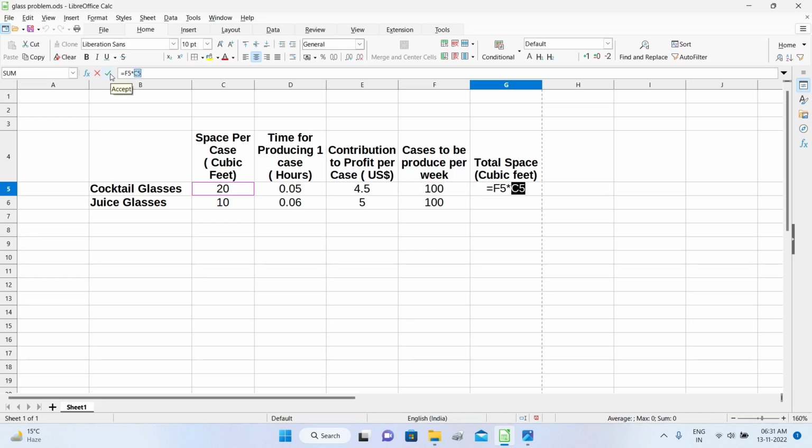So for cocktail glass cases, the total space that will be needed if we produce 100 cases per week will be 2000 cubic feet. I'm just going to drag down this formula, and the total amount of space that will be needed if we produce 100 cases of juice glasses will be 100 multiplied by 10, as a single juice glass case occupies 10 cubic feet. Let us total this up. So I'm going to come here and click on this and press on sum, and then just simply go ahead and accept.